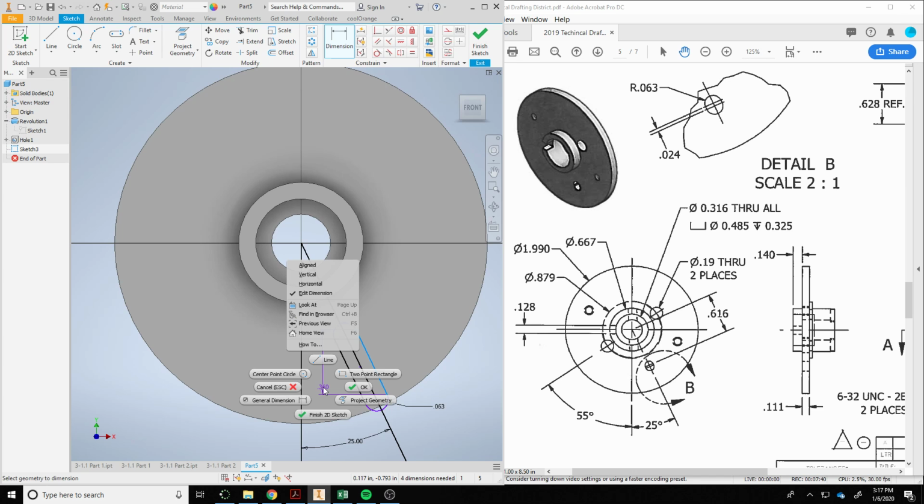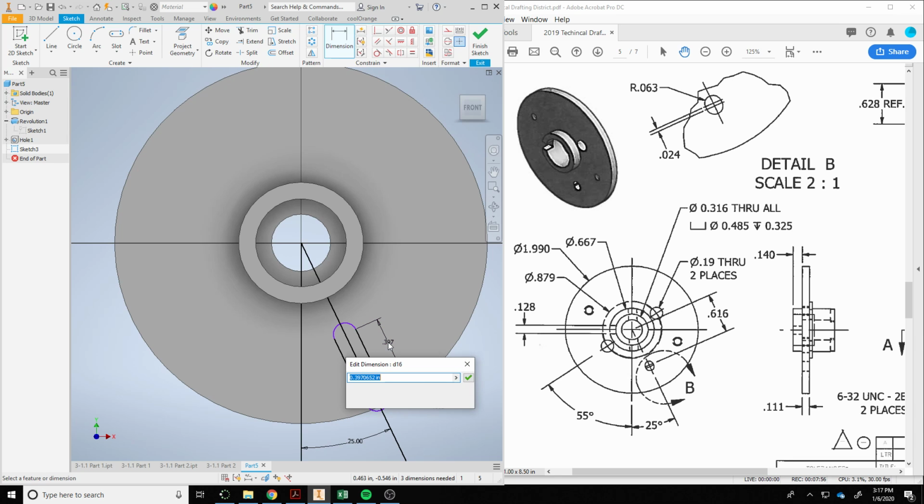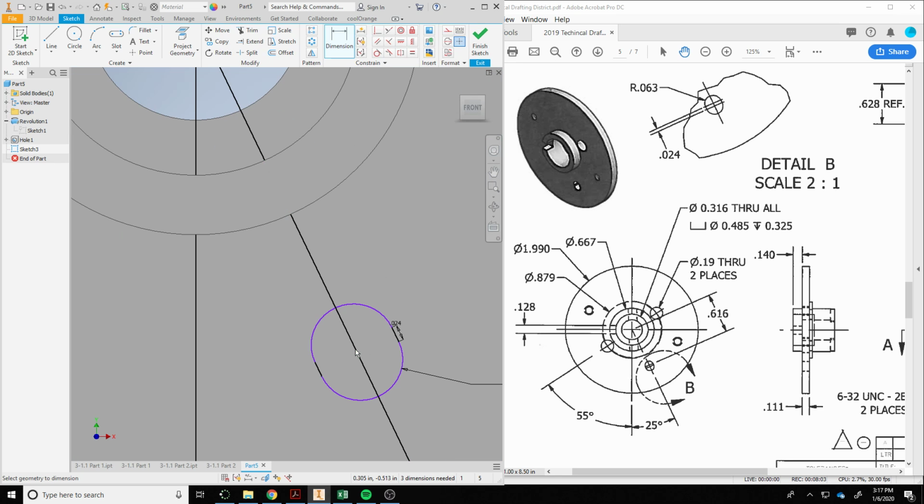So I'm going to right click and I'm going to click on aligned. When I click on aligned, it moves it so that it is in line with, it's parallel with the line. So as soon as it does that, I'm going to click and I'm going to say 0.024. Okay, so it makes it look like this, and this is exactly what I want.